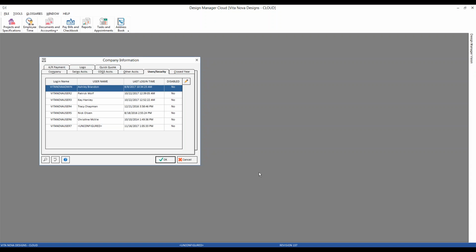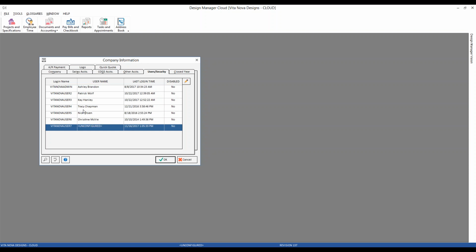Now, for all of our cloud users, you're going to see something very similar. You'll see an individual entry for each of the Design Manager Cloud accounts that you have purchased and are currently using. When a cloud user logs in to Design Manager Cloud, Design Manager will automatically apply all of the password settings and other user settings to that account upon logging in.